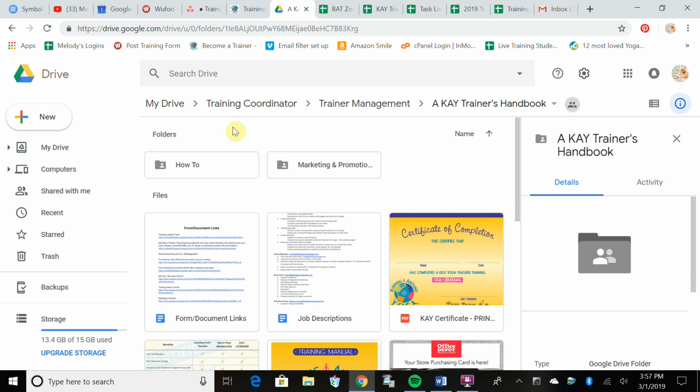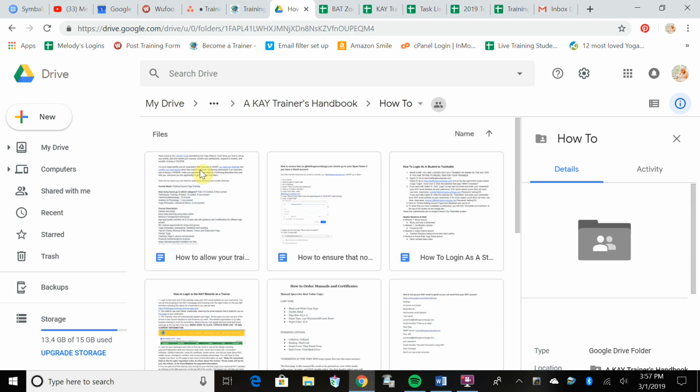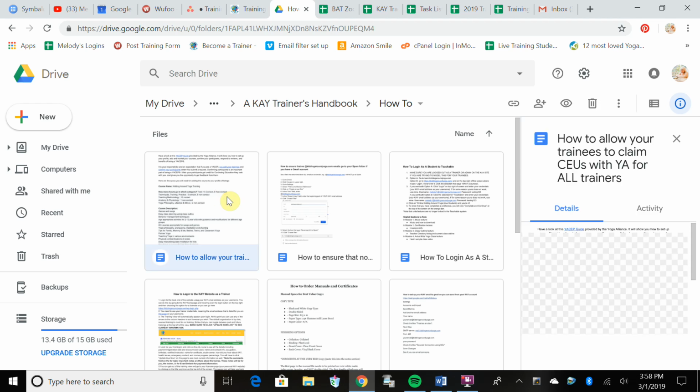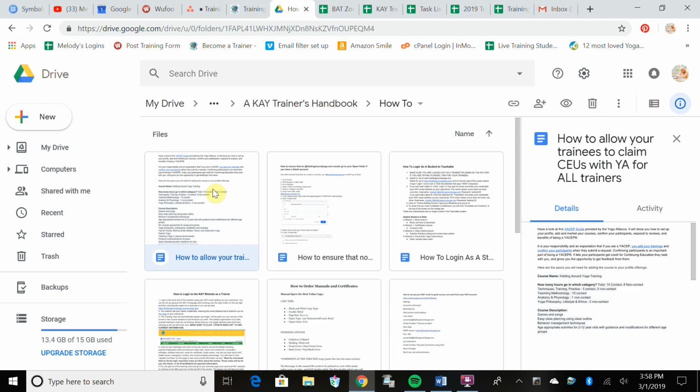And then if you back out again, this how-to folder is probably going to be the one that you're going to use most often. So there's lots of information in here because it's hard to remember how to do things if you don't do them every day. So one document is how to allow your trainees to claim CEUs with Yoga Alliance for all trainers. So this means whether you are a YSEP or you're not a YSEP, but you are a continuing ed provider, or you are not a continuing ed provider and you are not a YSEP. So all different combinations of things are on this page. It tells you exactly what to tell your trainees on how to claim these hours.